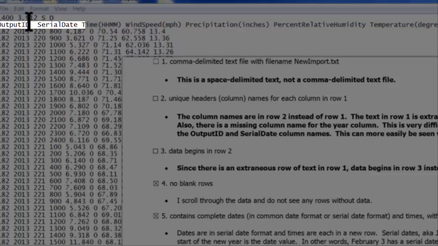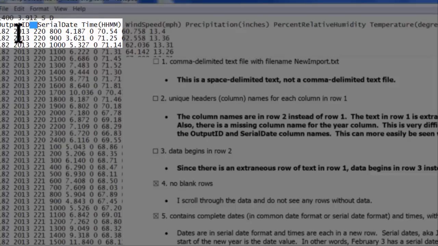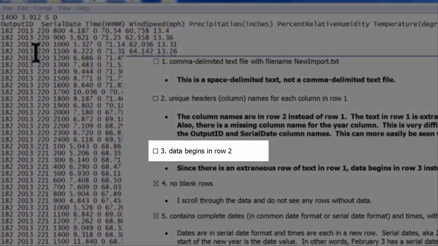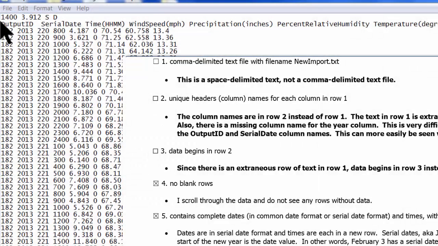But there's an extra space right here between the output ID and the serial date. So there's a missing column name for the year field here. Data begins in row 2. No, it doesn't, because of that extraneous data here. Data begins in row 3, so I can't check that off either.